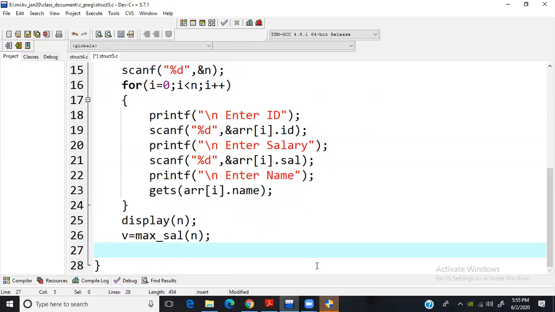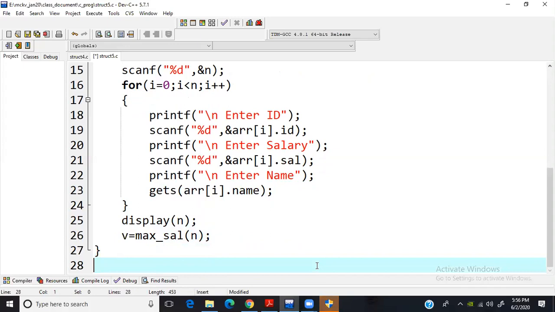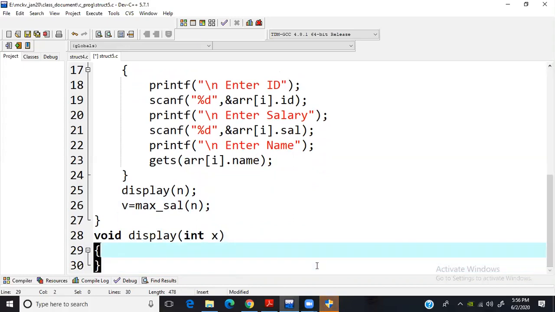And after returning V, that means after returning that employee, I need to print the details of V. That part I am writing later. First, write the display function. So void display is the function name. Int x, n will be copied over here.